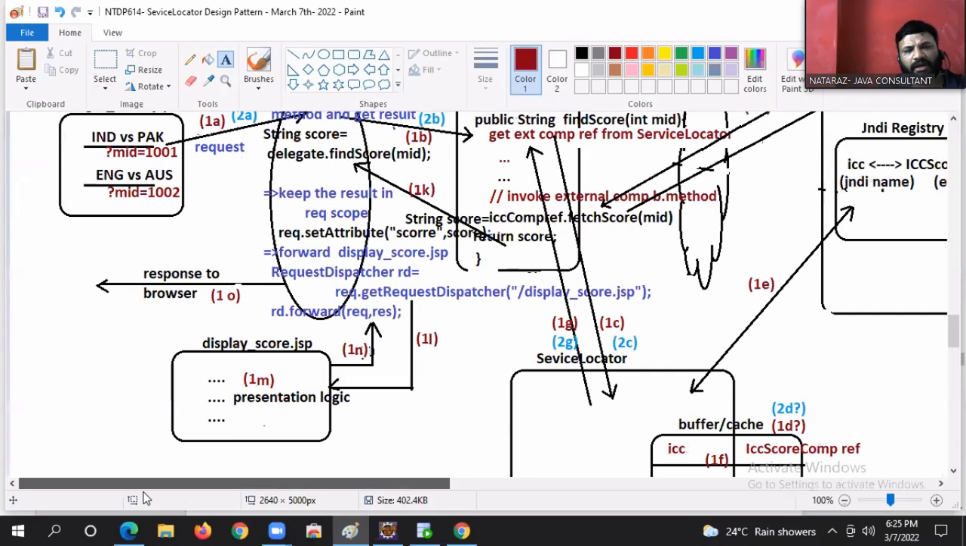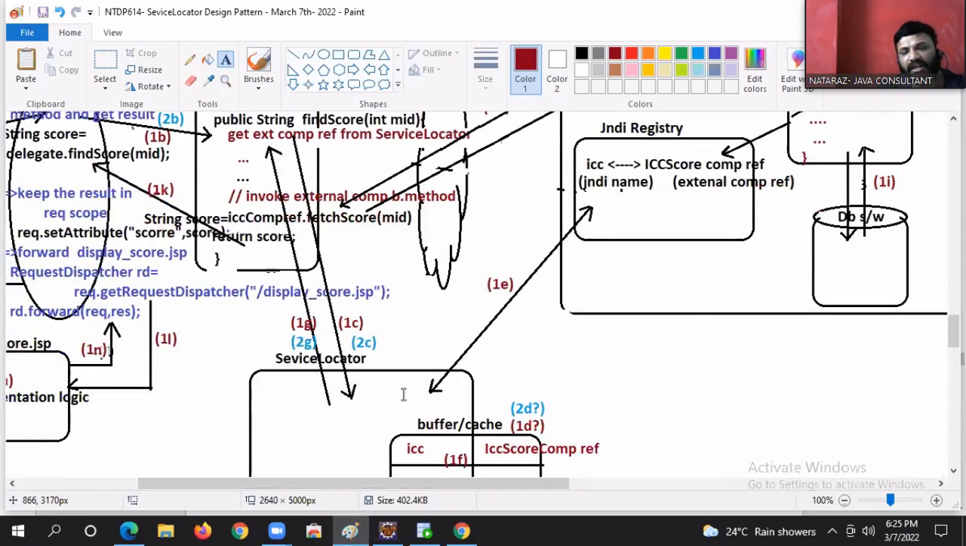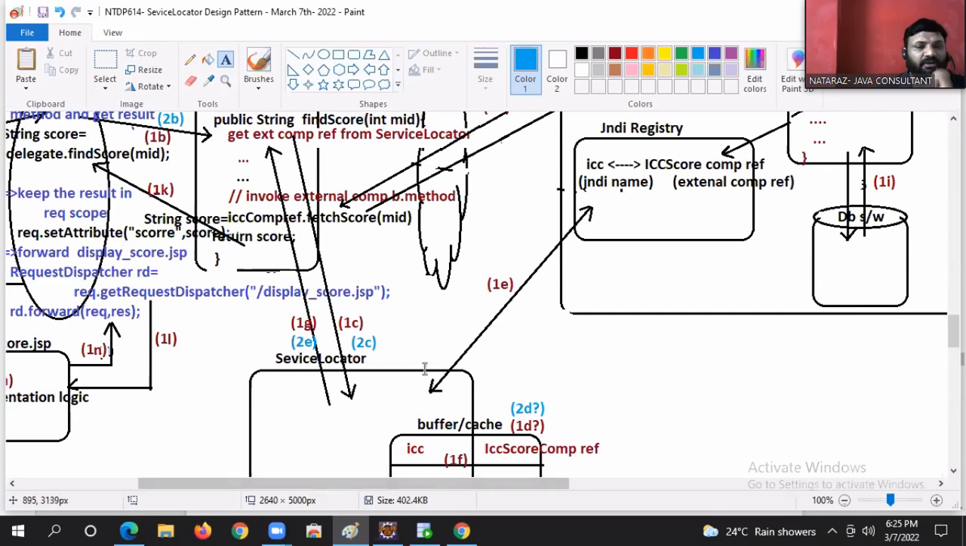Okay. Right, boss. 1O. Tell me 2A, 2B. Perfect. 2C, contacting service locator, checking here. Available. Directly 2E. Come on. Directly here what? 2E, boss. Are you listening? 2E. Yeah, it is not going to JNDI registry. It is collecting from here.